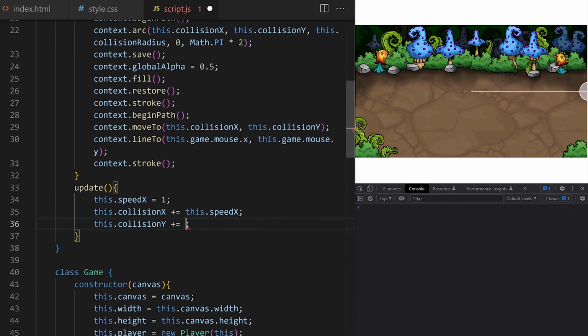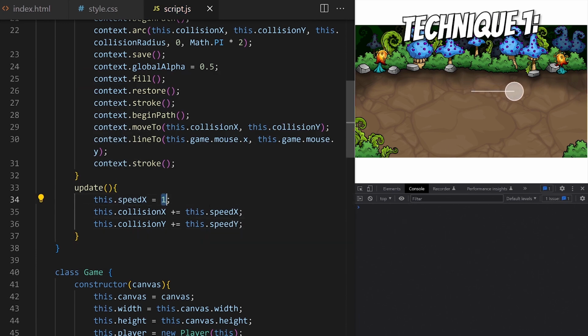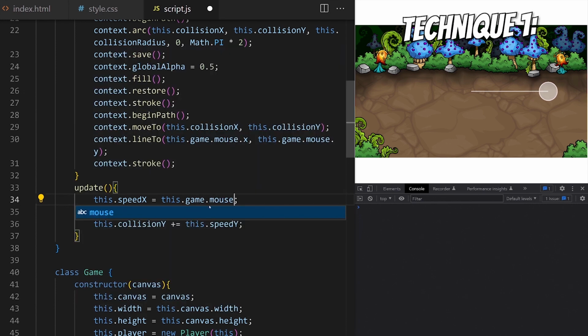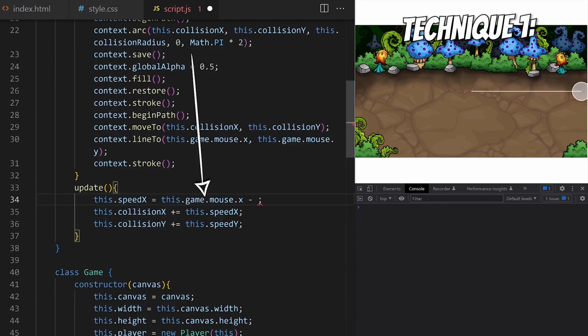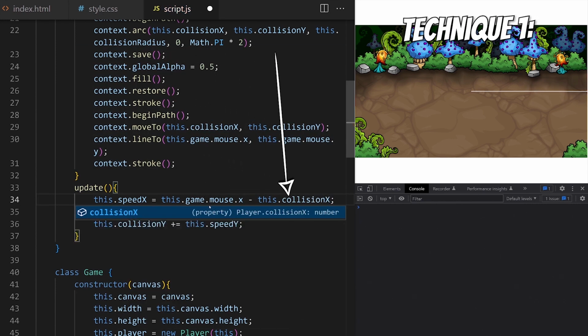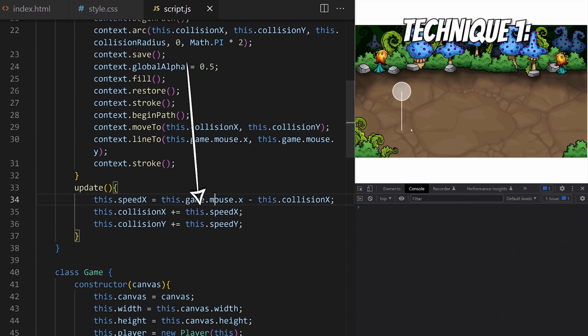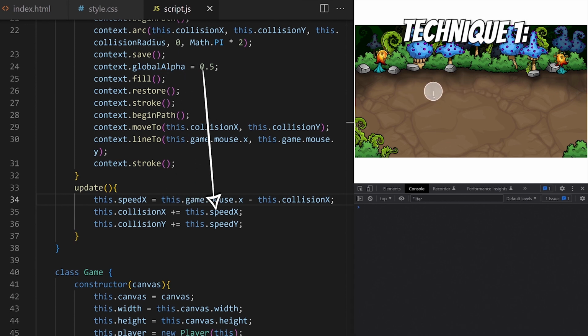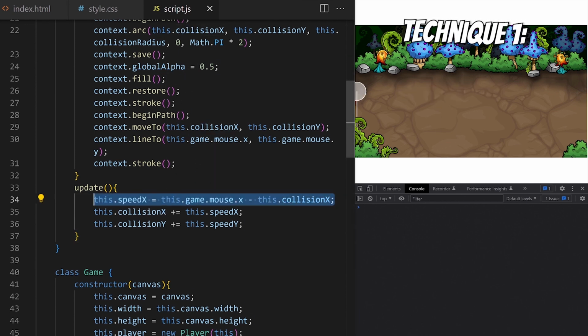There are two ways we can make player follow the mouse. One way would be to simply take the difference between the current mouse position and the player position on horizontal x-axis and set that difference as horizontal speed. And we also do that for vertical movement.